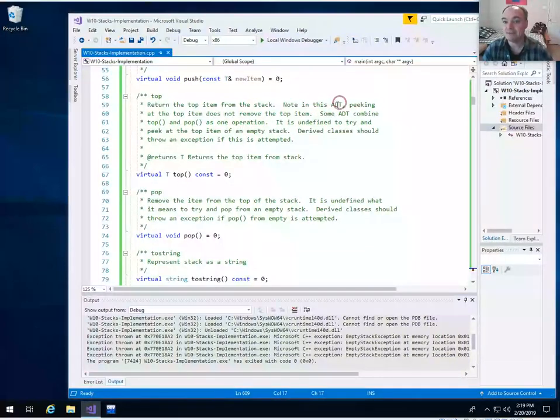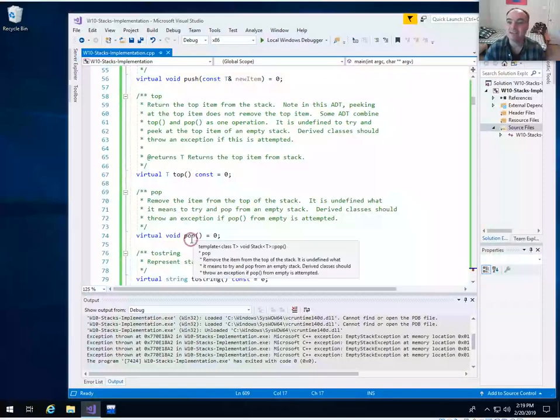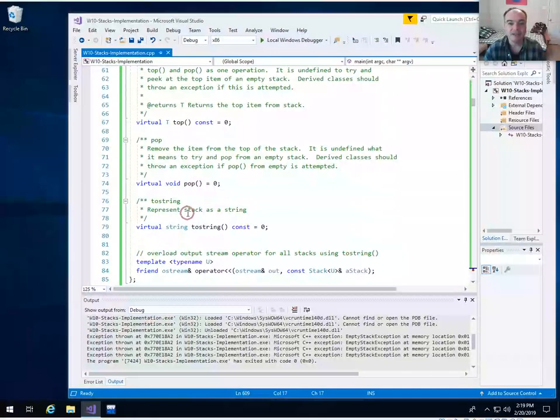In this abstract data type definition, top and pop are different operations. In some definitions of a stack, you might see top and pop combined as a single operation. The way I'm using them is the way they're done in the C++ standard template library, which we'll talk about at some point in this class. But you can imagine a single operation called pop top that would both return the top item and at the same time remove it. But in our case, there are two separate things.